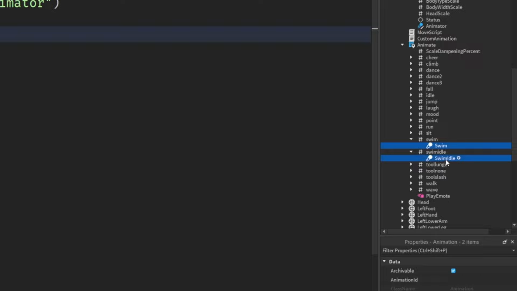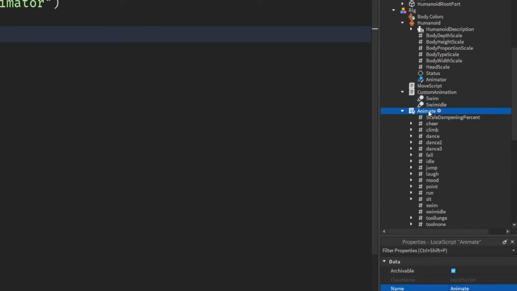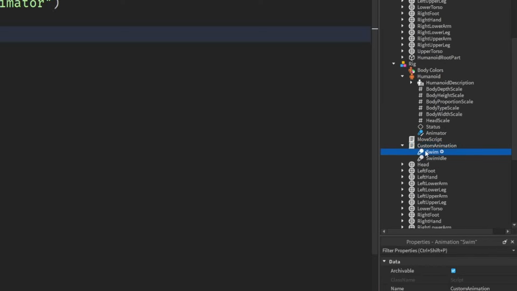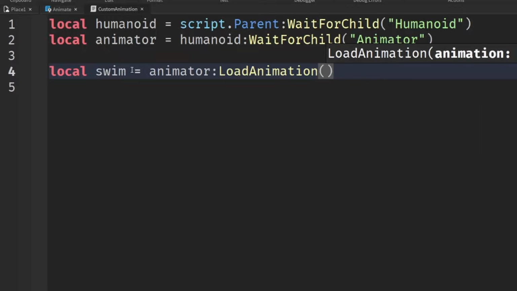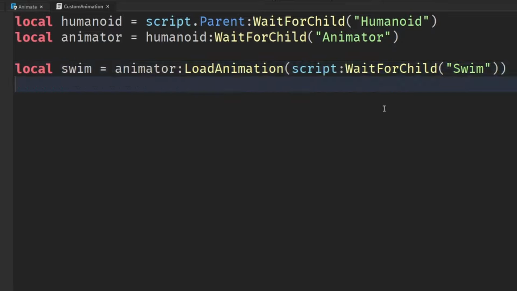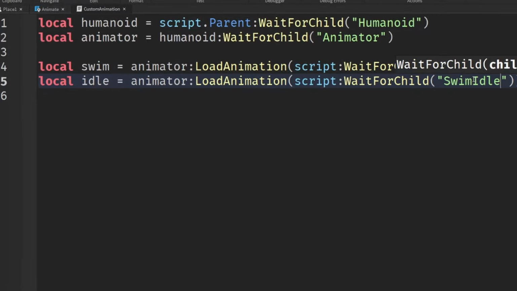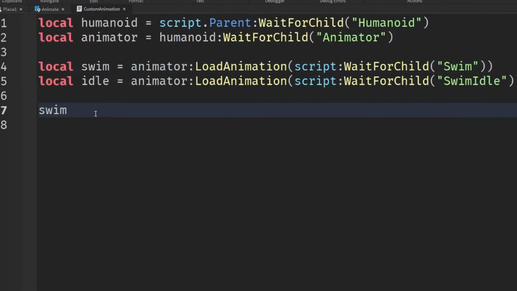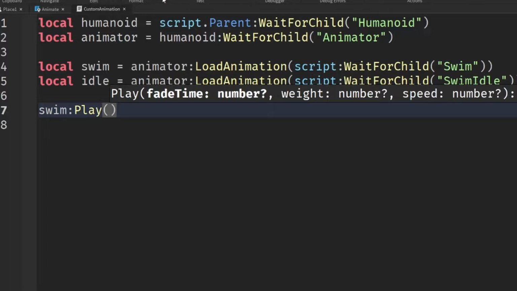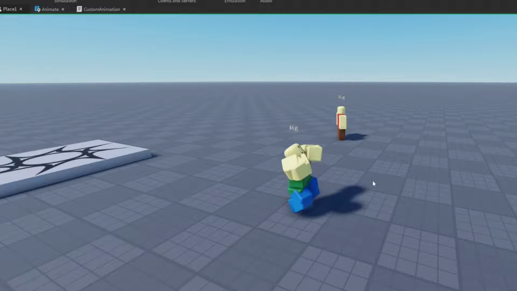So we can take swim and swim idle, move those into our custom animation script and delete this old local animate script. We need to load both of these into our animator so they're ready to use. So we call the load animation function and then we pass in script, wait for child, swim. And then we're going to do the same thing for swim idle. Now, once these tracks are loaded, at any time we can tell them to play. So if I just went ahead and run this, we should now see he is swimming as he moves about.